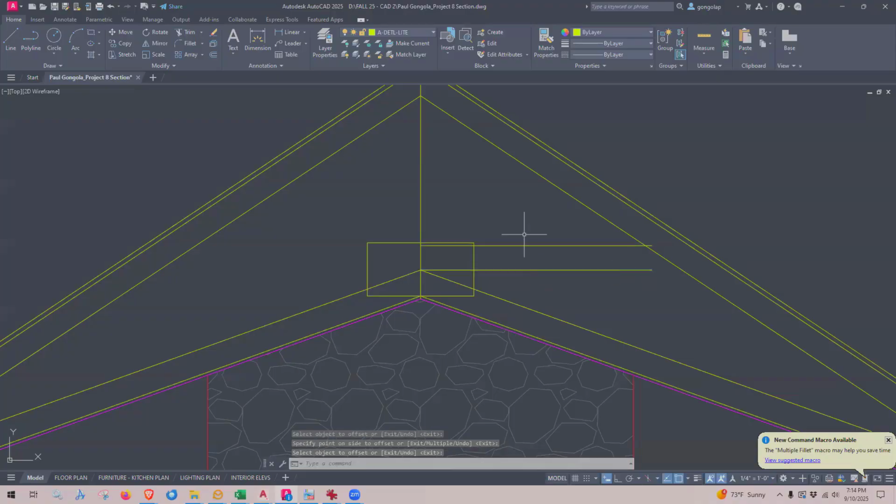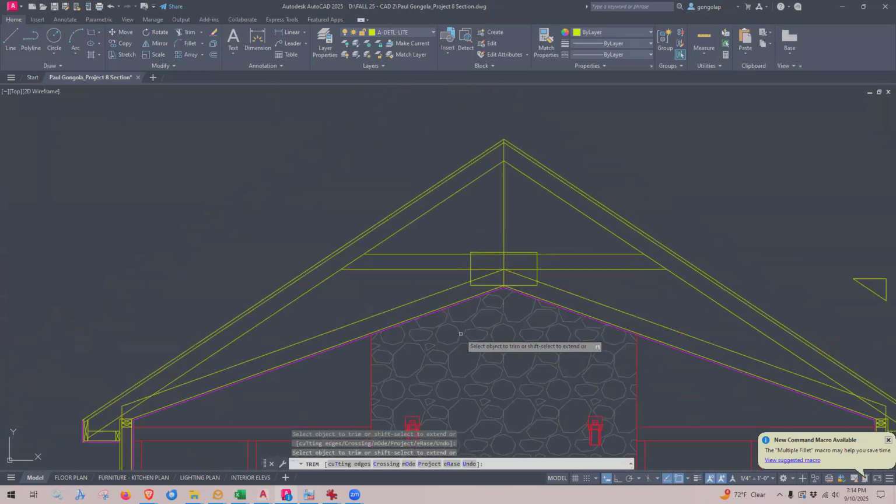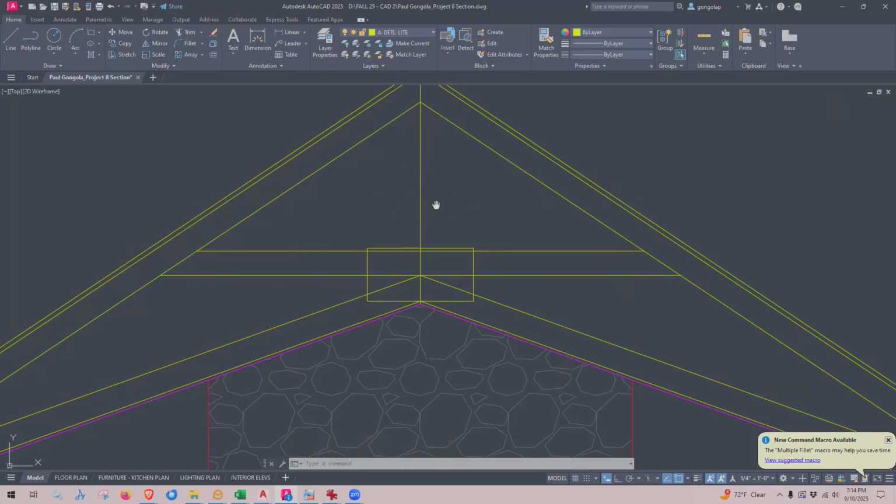And then I'm going to extend it to here, and I'm going to extend this to here, and I'll trim that there. So that is that horizontal truss. And then this is a vertical here, and this is going to be 5.5.